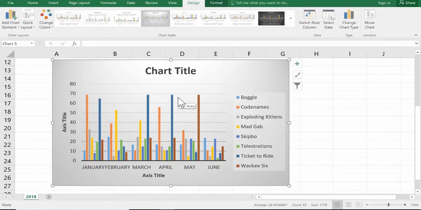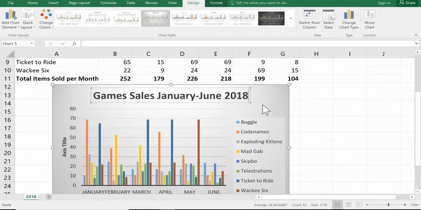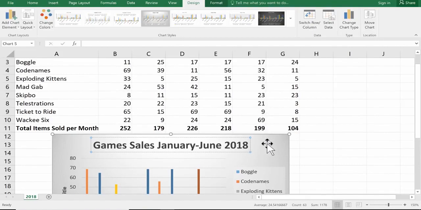But there still are a couple of things off just a little bit here. One of them is chart title. I don't want it just to say chart title. So of course I could highlight that and I could type in game sales, January through June 2018. So that's how you can fix that label. Just click on it and type.